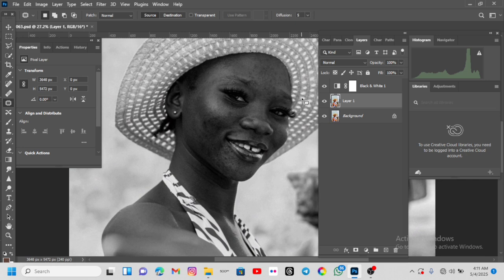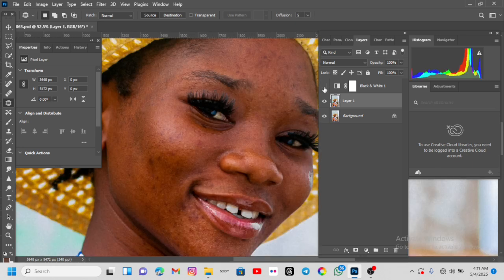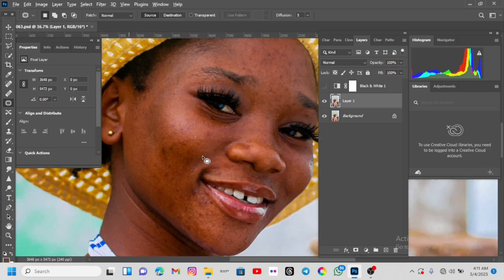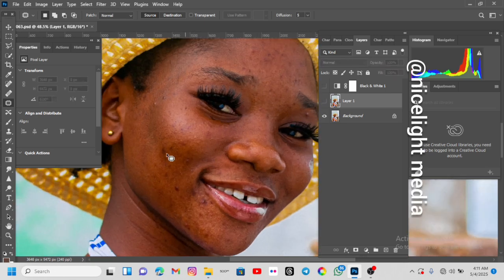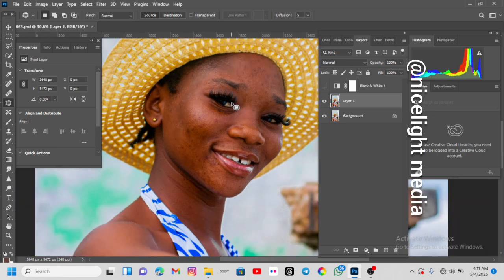So guys, now we are done with removing our blemishes. Now you can see, this is before, and this is after. Before, after. So next, what are we going to do next? Now it is retouching time.